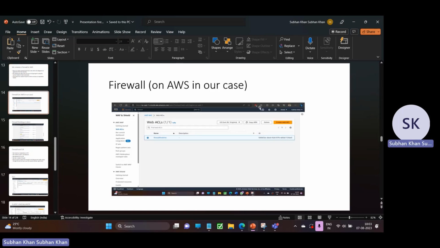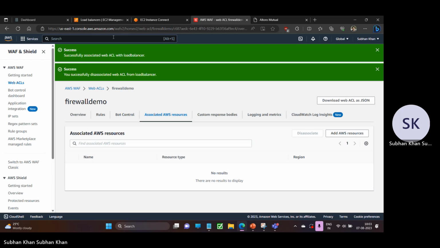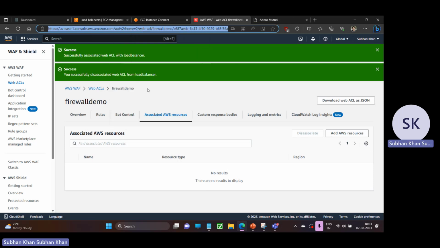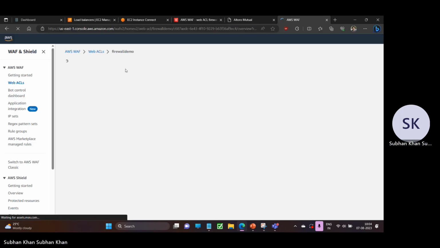So this is the firewall which we created in our case. We can show you how we created a firewall. Let me just show you in real time.